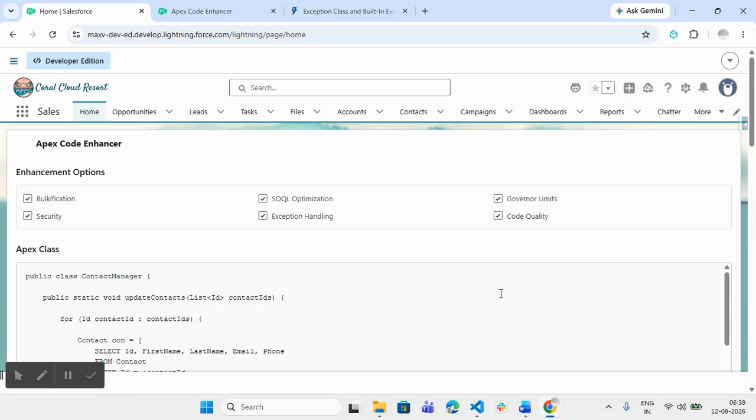Based on the instructions in the prompt builder, it reviews the code which I have provided and enhances my code. It shares the enhanced code as well as the original code with the diff, like what changes it has made and what comments it has added to the enhanced code. So let me quickly show the demo.